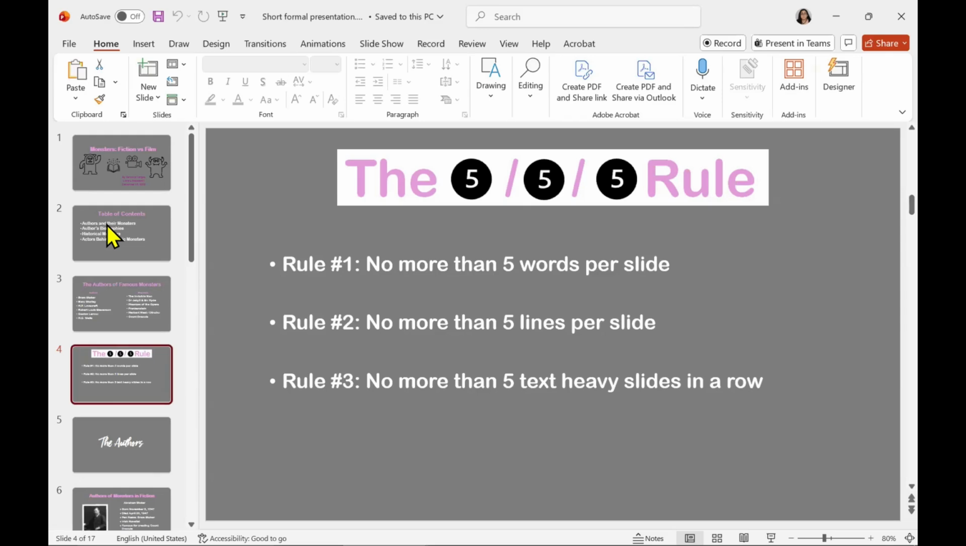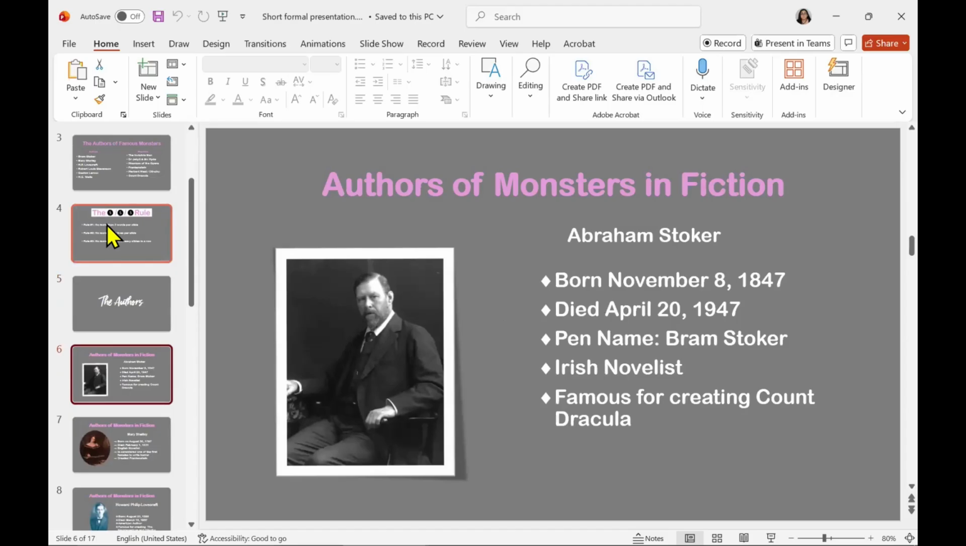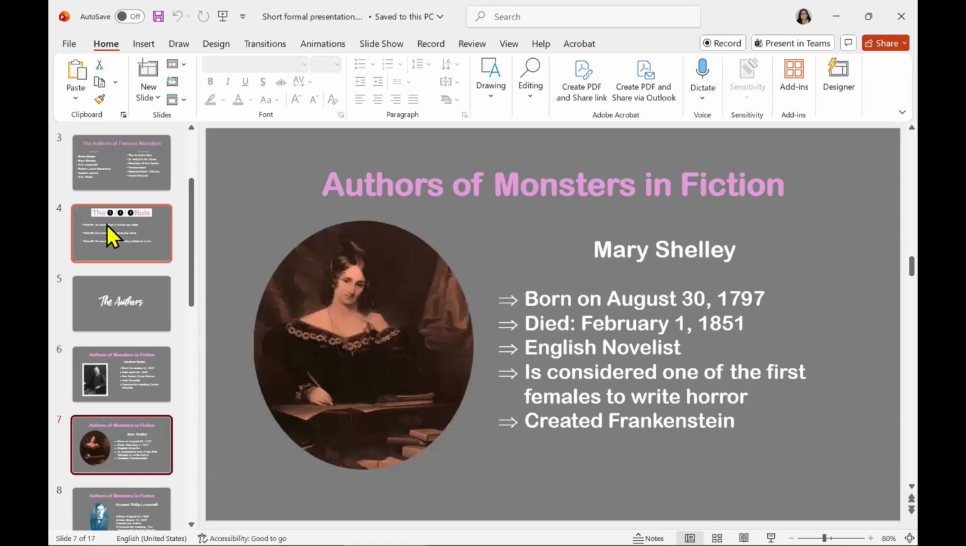And finally, number 3, to have no more than 5 text-heavy slides in a row. While it doesn't apply to every slide, it is still a good practice to avoid having too many consecutive slides with a lot of text, since our goal is to mix visual slides with images, graphics, or charts so that we can break up the text-heavy slides and maintain engagement. So following these steps will allow the audience to stay focused and encourage a natural flow, as well as promote visual storytelling. So this is what a basic presentation looks like.